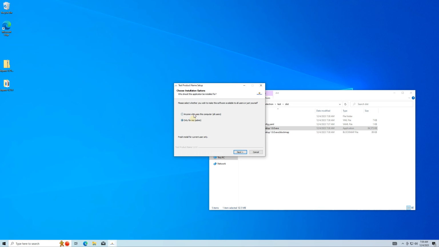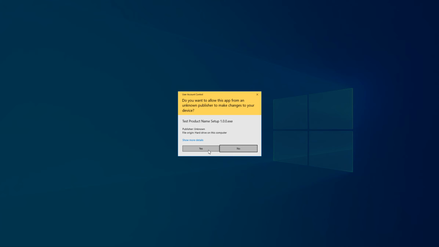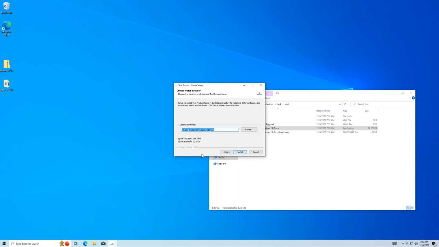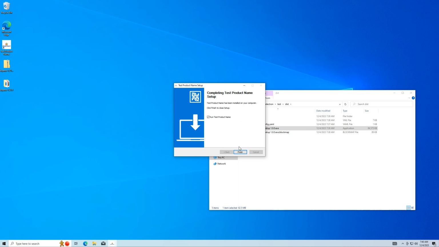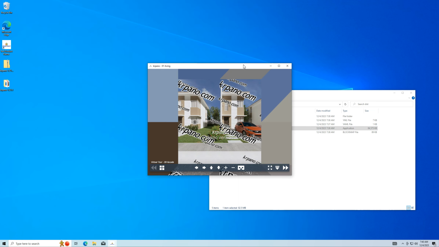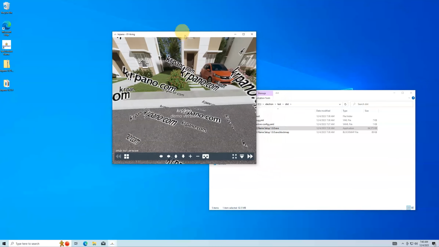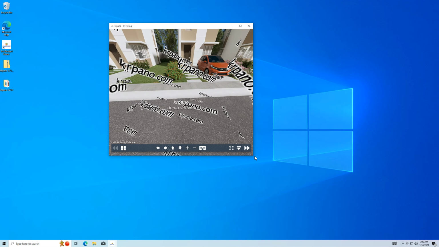So it's asking me. I think if we chose one click, it's not gonna show this. Okay, anyone who uses, and it's asking us for the directory because we said allow to change the directory. Install. Run. And there we go. I'm not sure what the glitch is. Maybe because I didn't input my license.